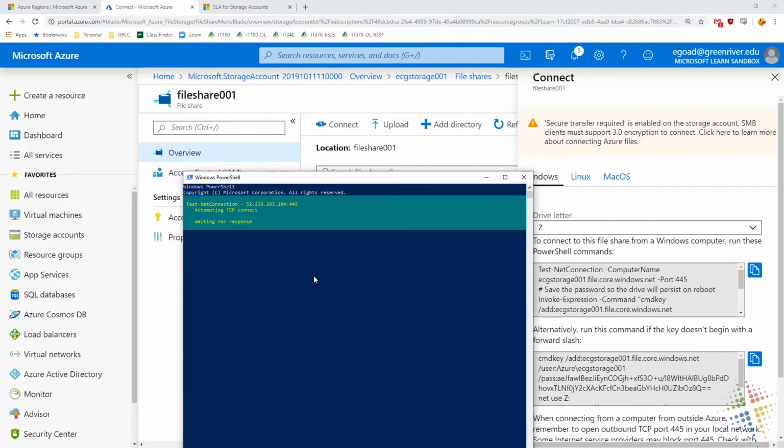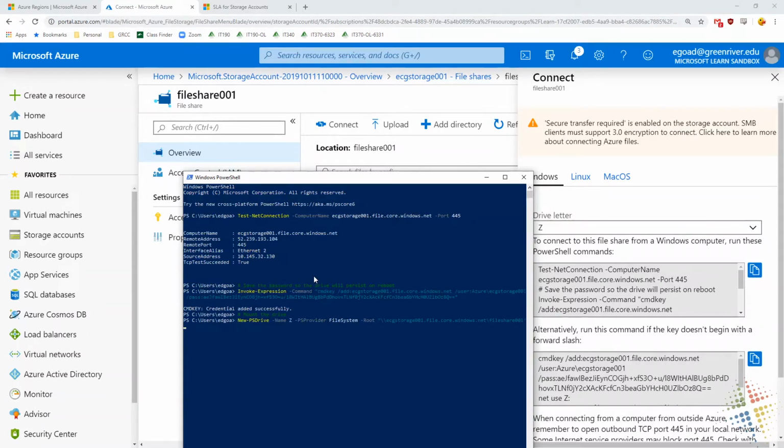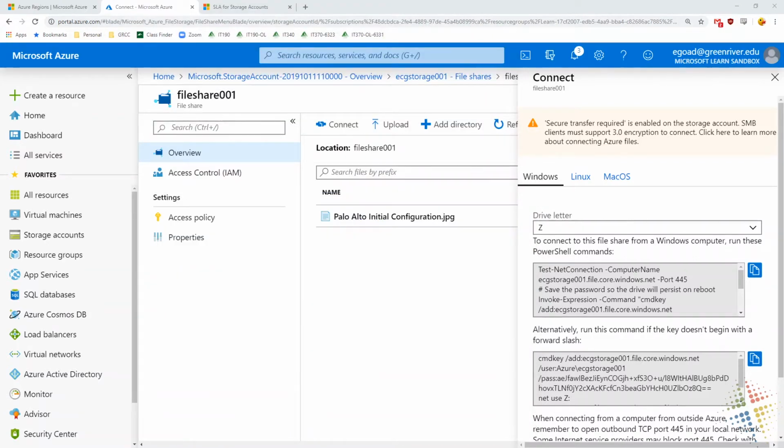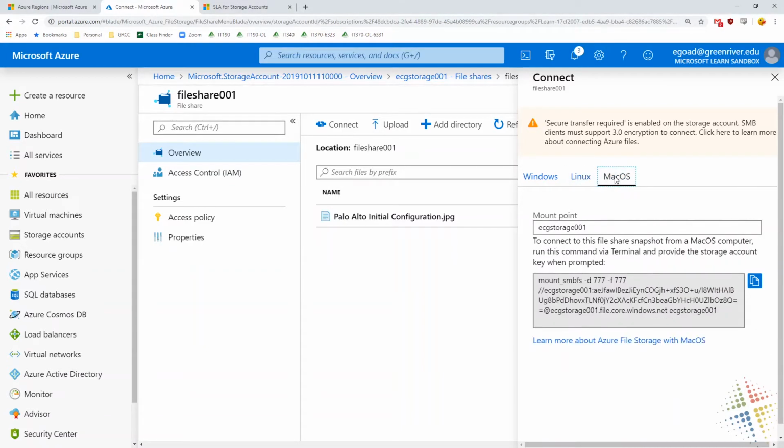What it does, assuming my firewall will allow me to do it, is map a network drive from my local computer up into Azure, at which point I can access this Azure file share as if it is a local drive on my computer. I believe my firewall is blocking me, so I won't necessarily wait for that. You can do that on Windows, Linux, as well as Mac machines. They all work well.